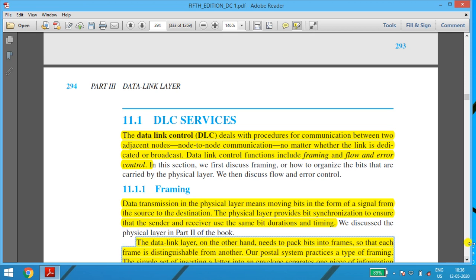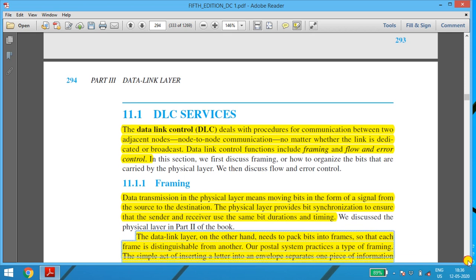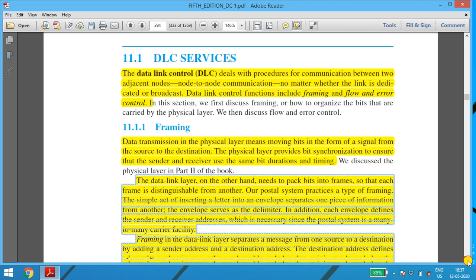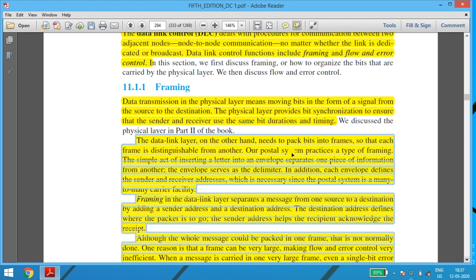The data link control functions include framing and flow and error control. So we are going to study framing first, as well as flow and error control. What exactly is framing?